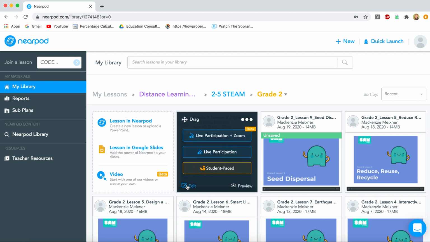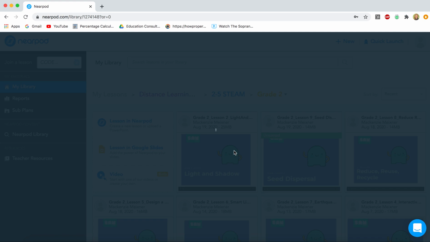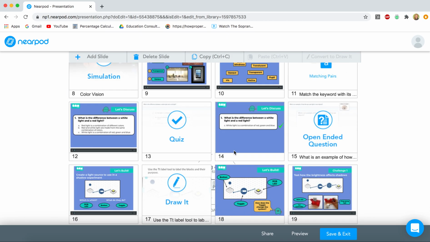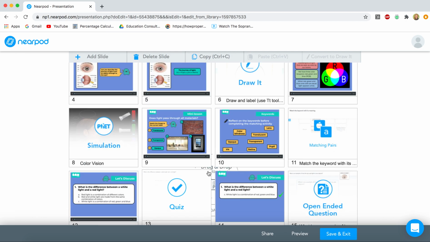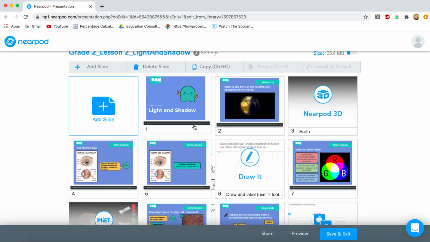So if you hover over a lesson, you can select edit. Every time you start a new lesson, the code is lost for any lesson you started previously. That's just a heads up. And when you open up the lesson, it'll show you all of the slide deck for that lesson and all the different engaging activities that we have included in our adaptations.